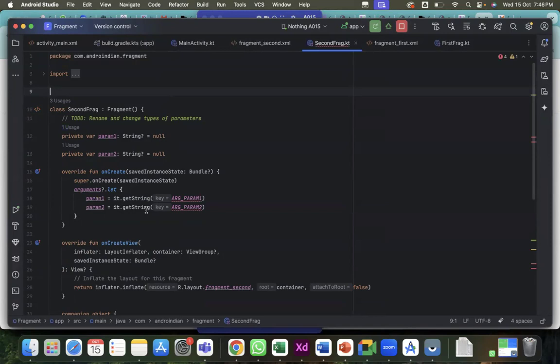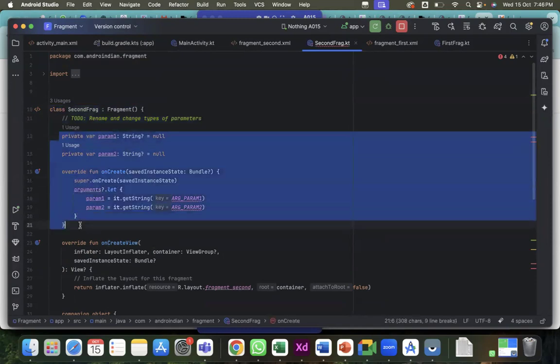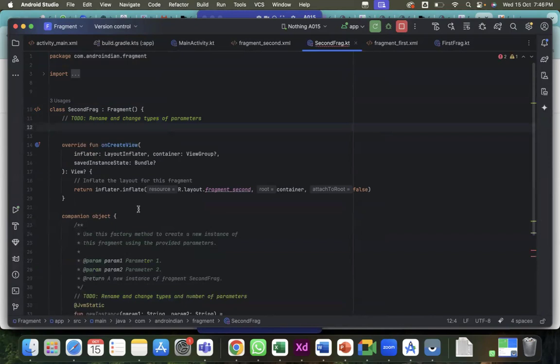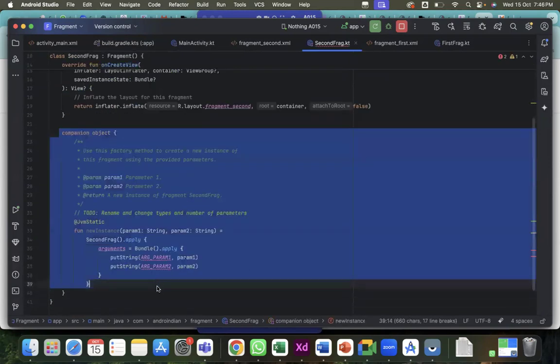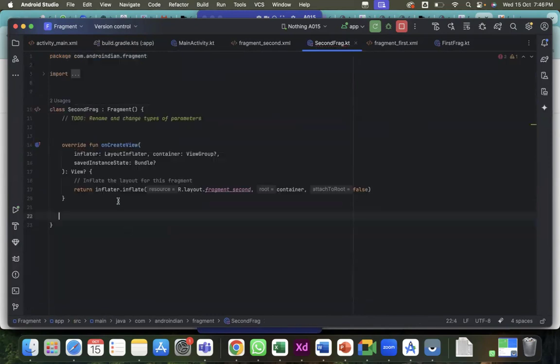This parameter is not required. On create view is required here. So these params and all, I'm deleting here. On create view and this companion object, all this data you can remove. Only one method, on create view, is important for us. You can keep that on create view, right?